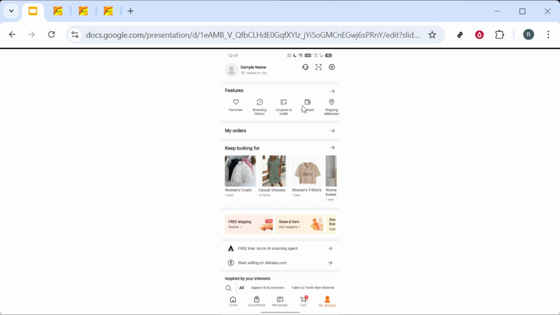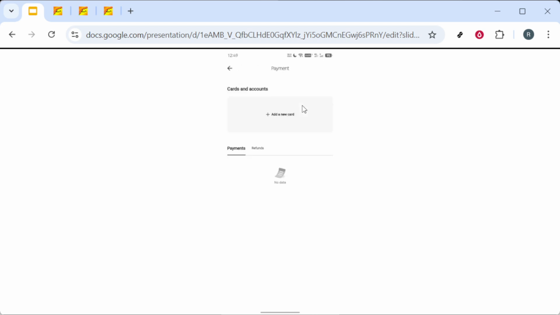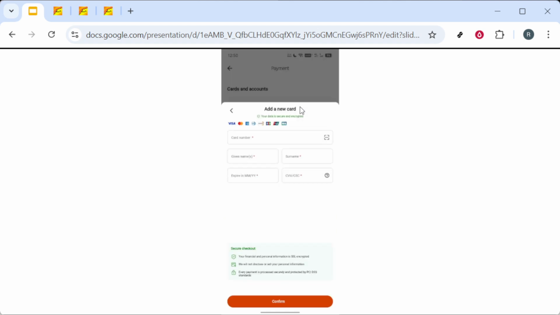In the account area, tap Payment. This is where your saved methods live. To add a new one, choose Add a New Card. The app will open a secure form for your card details.